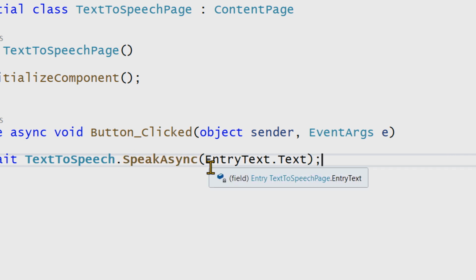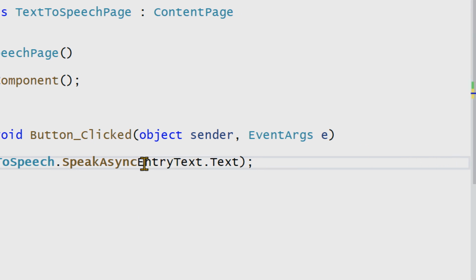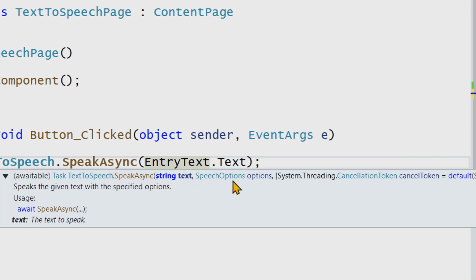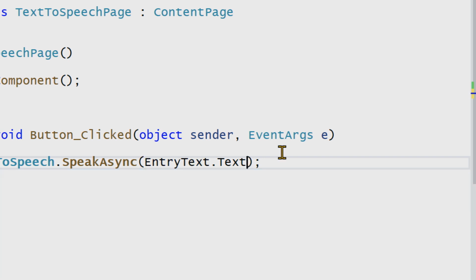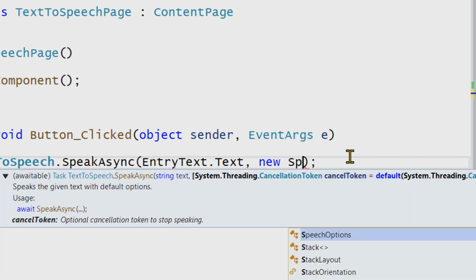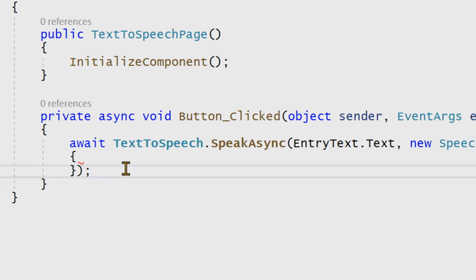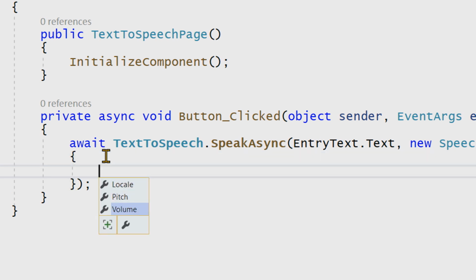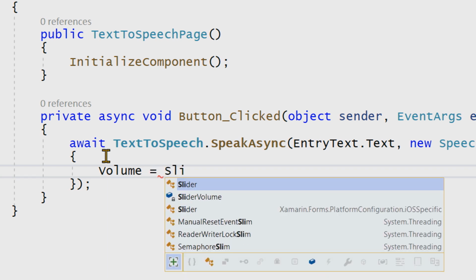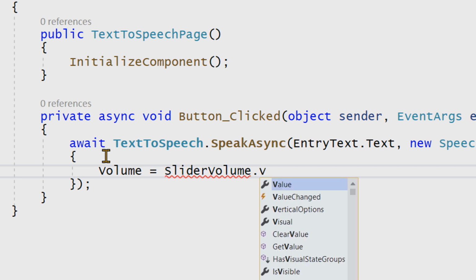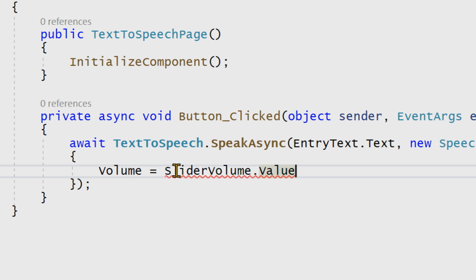Now additionally, we can see that there are some other things that I can pass in, such as speech options. So if I wanted to, I could also do new speech options in here. And speech options gives me the ability to pass it a locale, a pitch, or a volume. Now these are all nullable, so if I don't set it, it's still null and it'll just use the default. So here for this float, I could say slider volume dot value on here, and that will set it here.